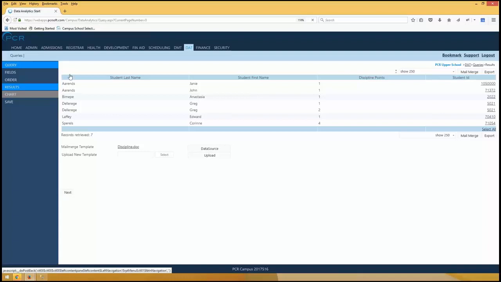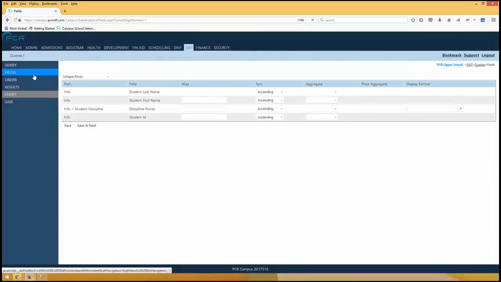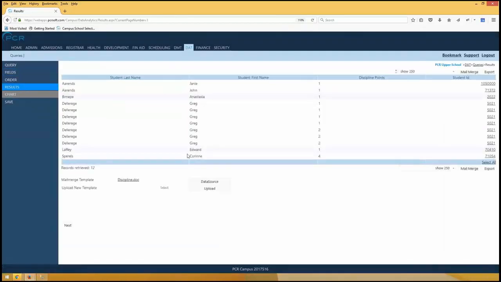But if I go to query and fields, instead of saying unique rows, I select all rows. Now it's actually showing me individual ones, even if they were the same, because they were given at a different time or different day. So these are all the discipline points that Greg Delareggi has. So he has 2, 4, 6, 7, 8, 9, 10. Altogether, he has 10 points, and these are separated into the 10 points.